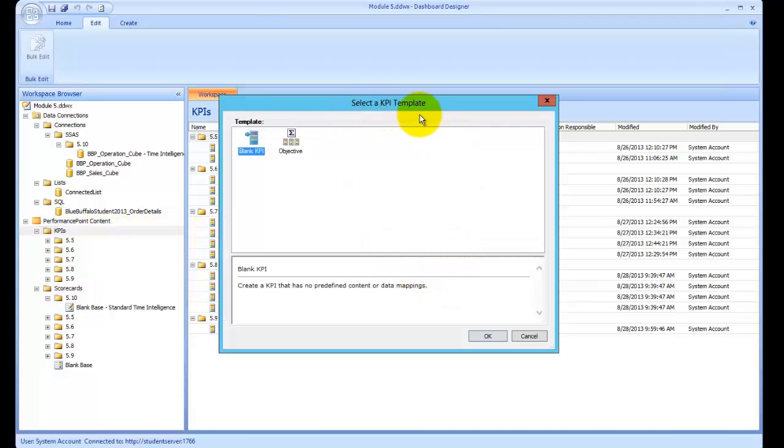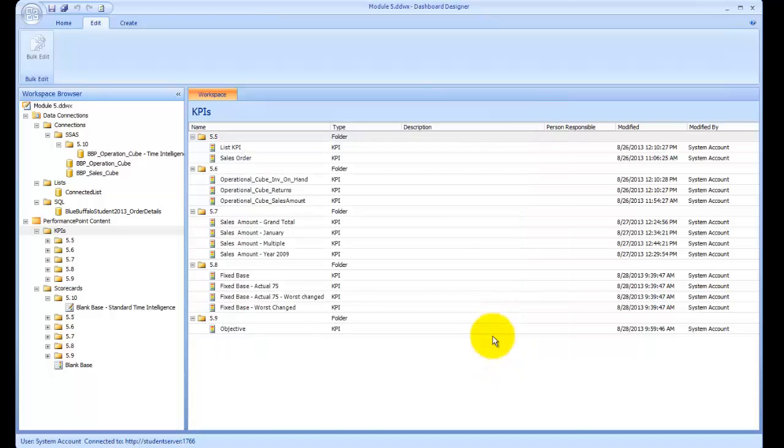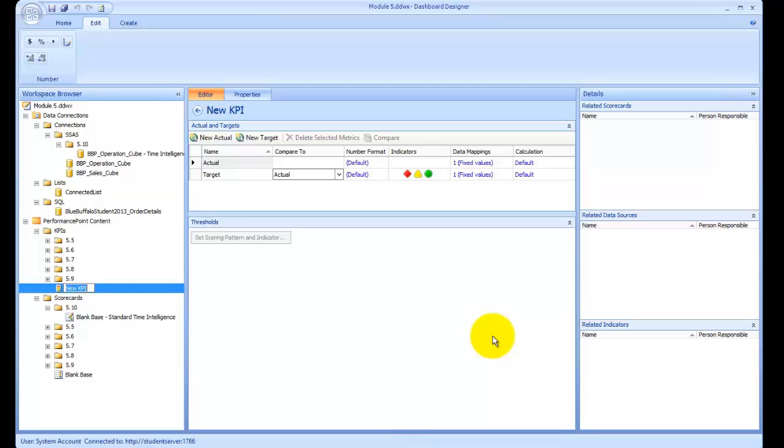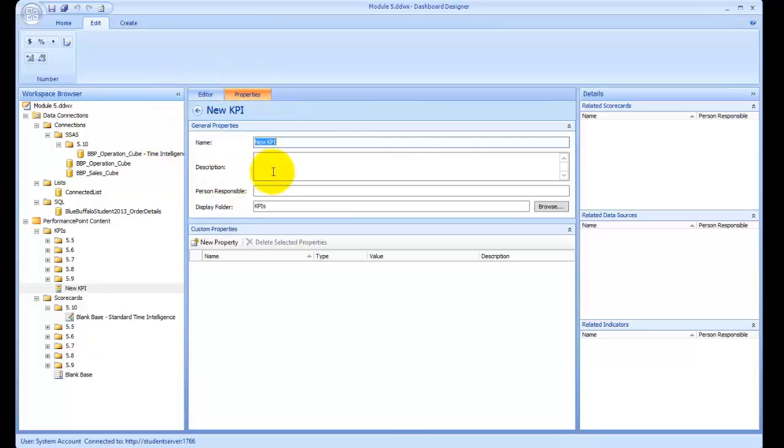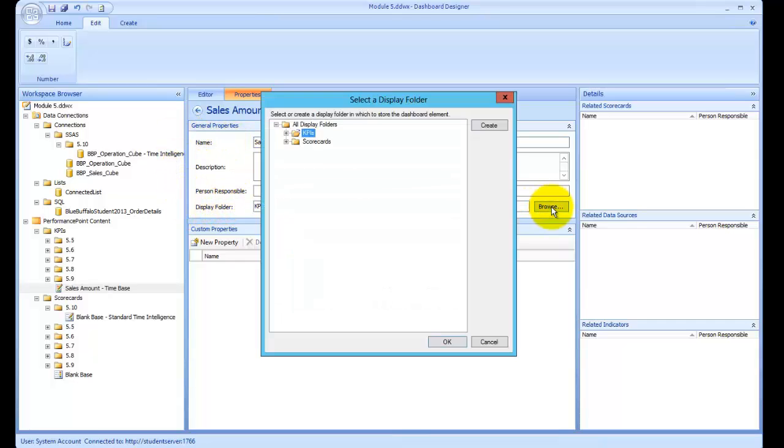When the Select a KPI Template dialog box opens, click Blank KPI and then click OK. When the new KPI opens, click Properties tab. Navigate to the Name text box and enter Sales Amount Time Base. Navigate to the Display Folder setting and click the corresponding Browse button. In the Select a Display Folder dialog box, click Create. Name the new folder 5.10. Click OK.